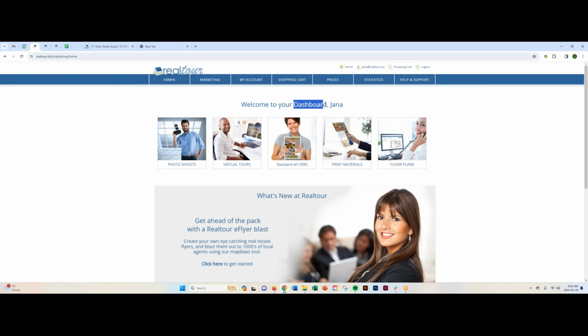So basically, this is just the home page. We call it the dashboard. Whenever you log into your own accounts, you're going to land on the same dashboard as me. Everybody has the same dashboard, whether you are one of our photographers, one of our title reps, or an agent. Everybody's got the same dashboard with the same products, okay?